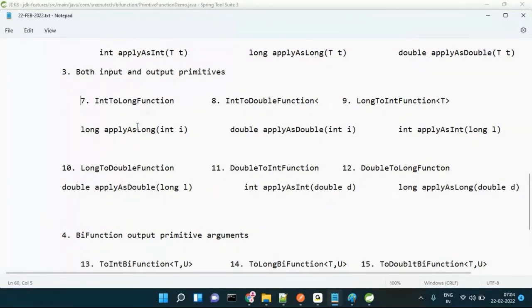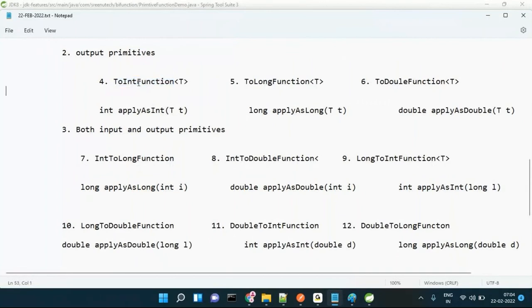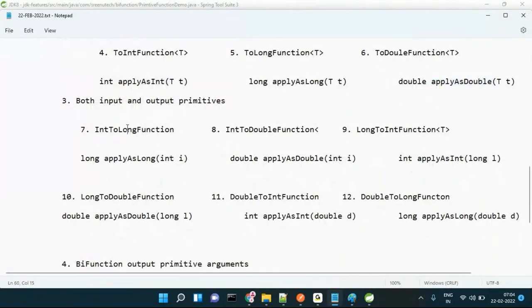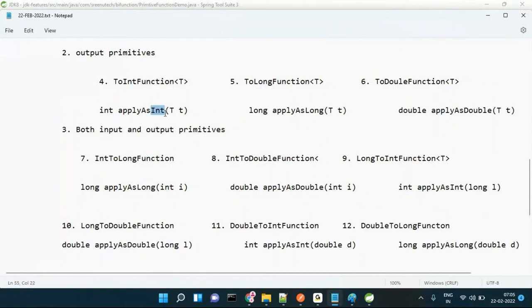If here it is different, here only you have output. If output is here, you will give apply as int, apply as long, apply as double. Whereas here, where both input and output are there, you are applying always on the input. No, sir, applying as integer and return type is long. Seventh one, return type is long. Yes, that's correct, you are mentioning the return type. Yes, you are right. All are apply as return type.